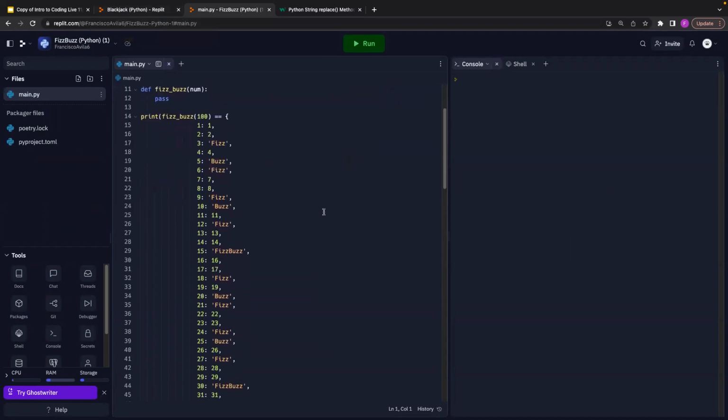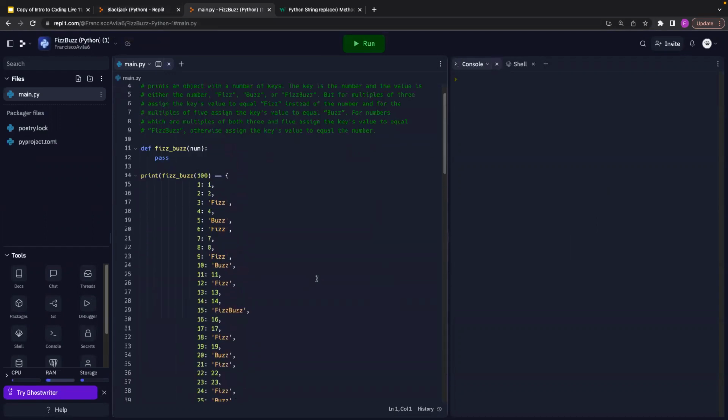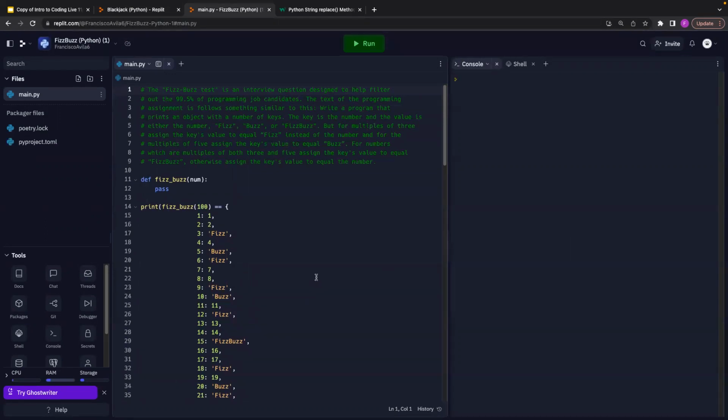Okay, so now we got FizzBuzz. And this one's for you, Seki. I don't remember how I solved this. Okay. So let's do it as a group. What do you guys think? How do we go into solving this one?